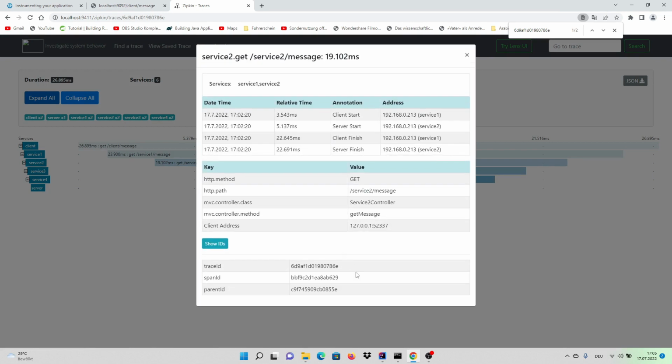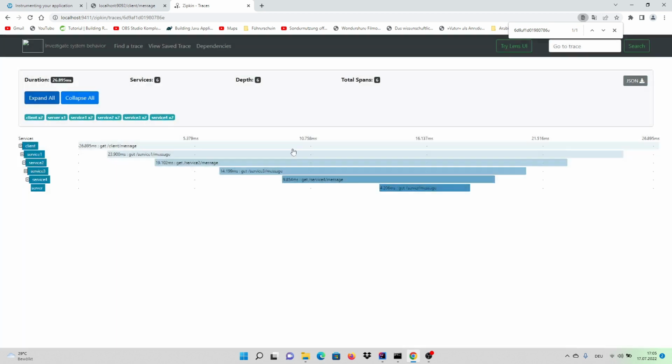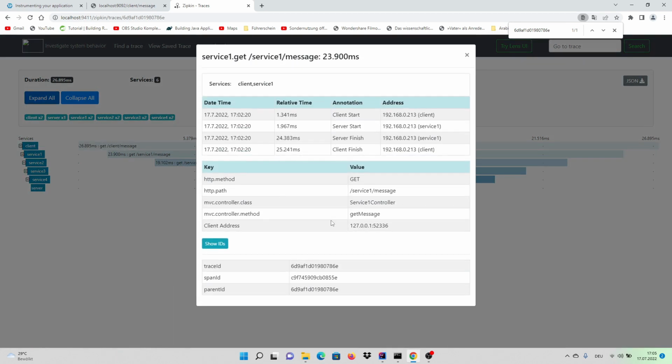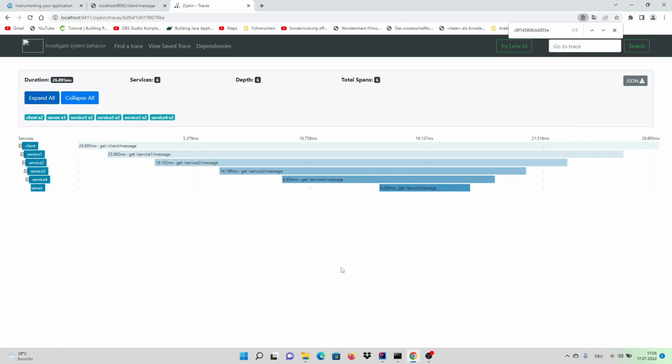Here again, the trace ID is the same, and now this ID is the ID of this one. If I haven't made any failure, that means this span is now the parent of the next span, and so on. Everything is good.